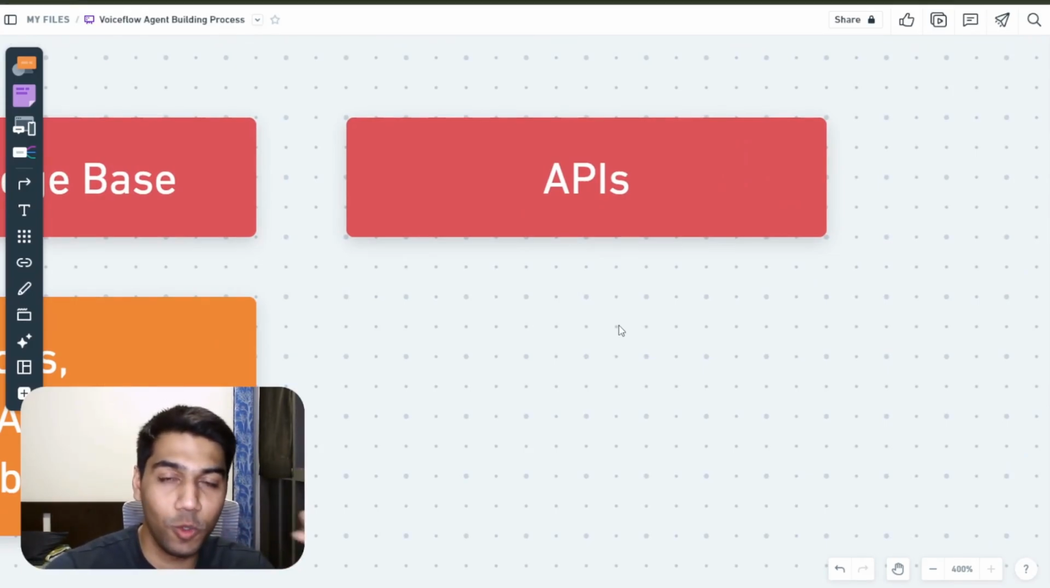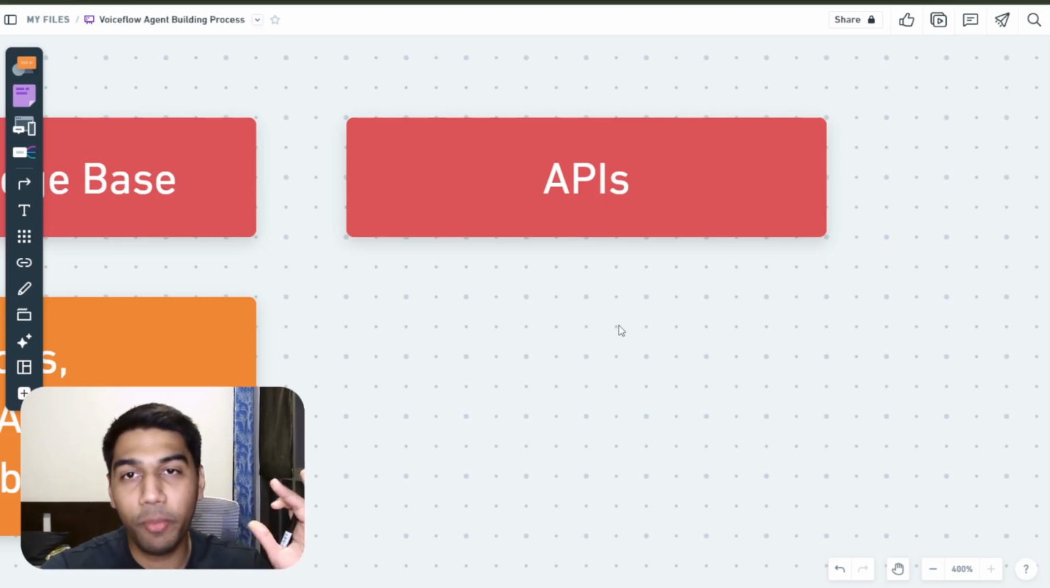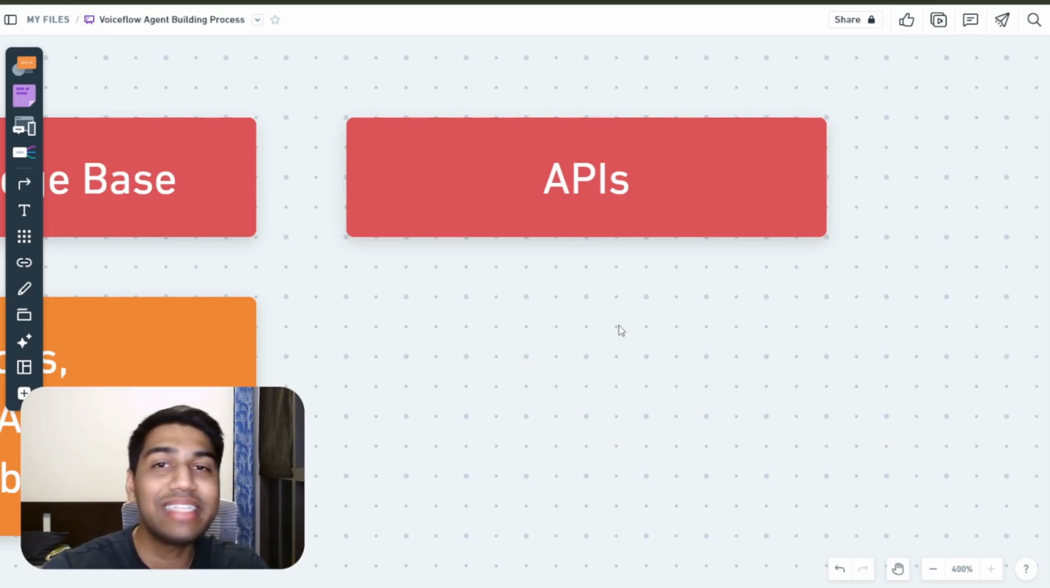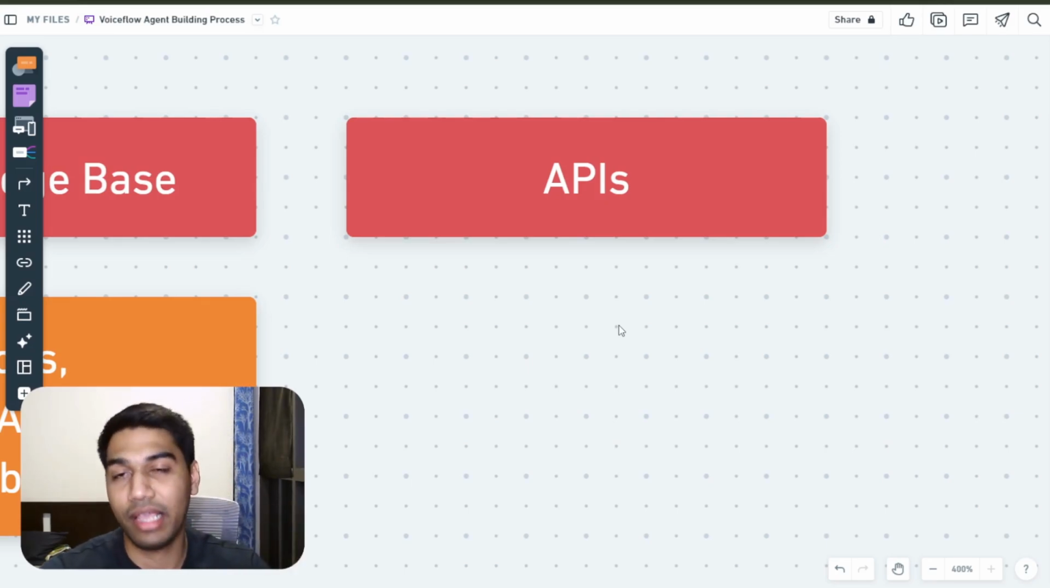You are probably going to use a couple of APIs in your Voiceflow agent, and when you're going to do that, you need to make sure that you've worked with these APIs before. If you have not worked with these APIs, please spend some time to understand the APIs before even going to Voiceflow. Just test these APIs out on Postman, understand them, read their documentation, and do that.